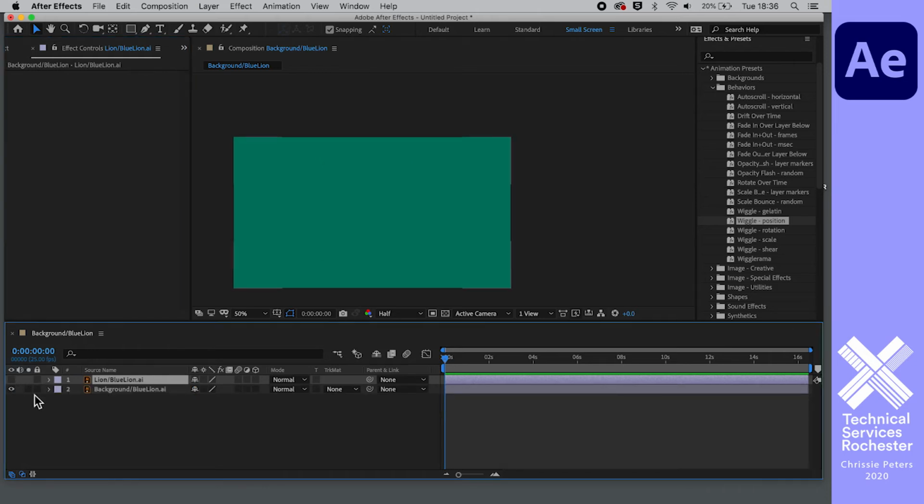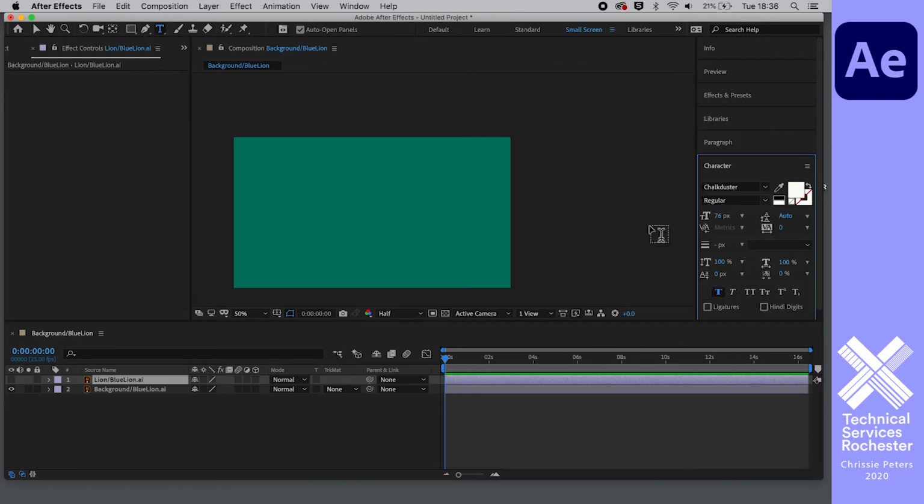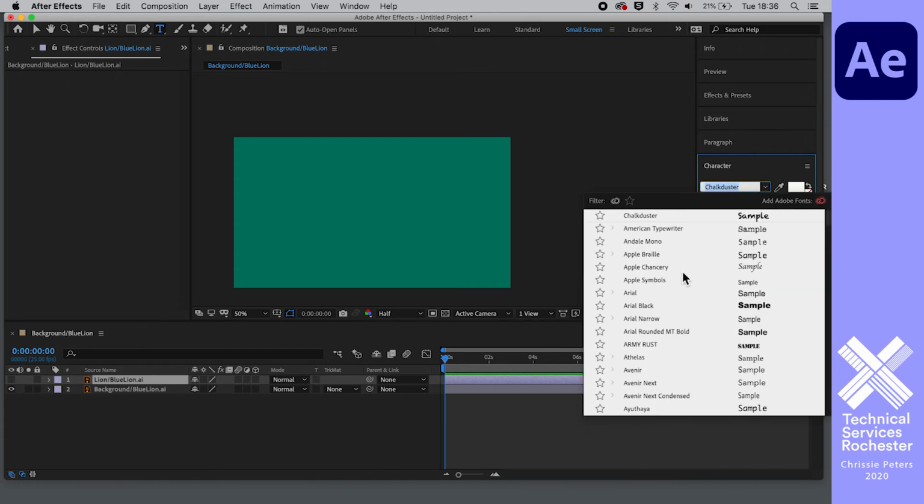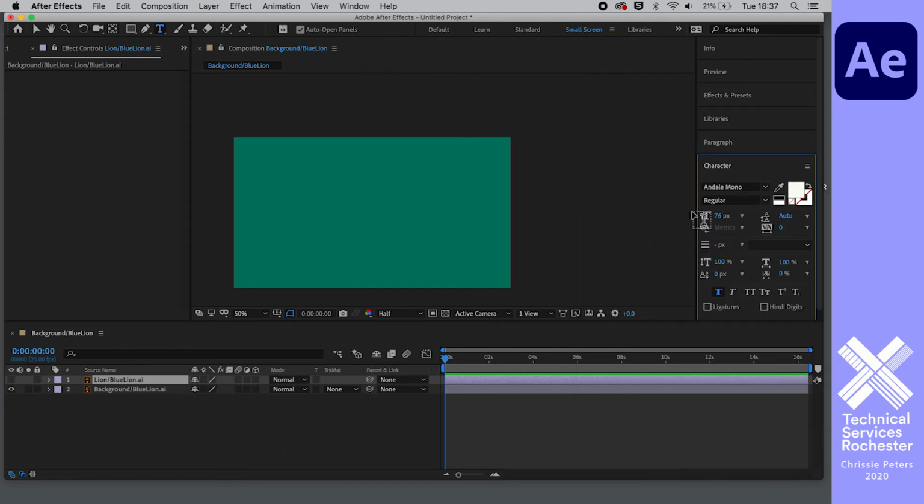I'm just going to turn off visibility for the lion and add a text layer. Texts come from the toolbar up here. I've got shapes, pens, brushes, and the text. Choose type tool. The parameters come up over here on the right under character, and you can choose a font in the same way as you would in any Adobe software.